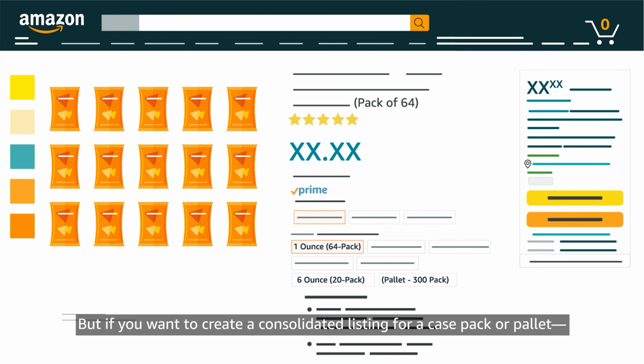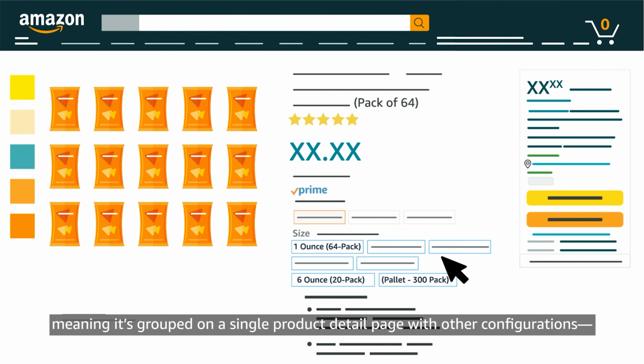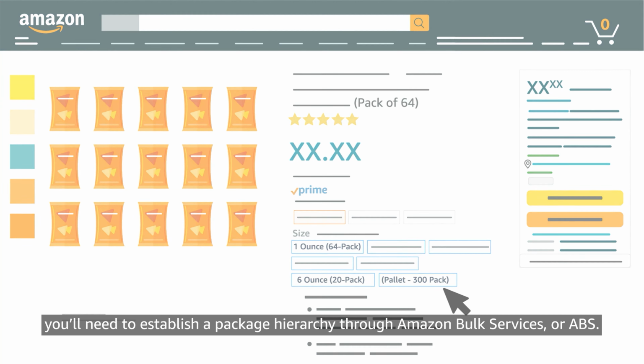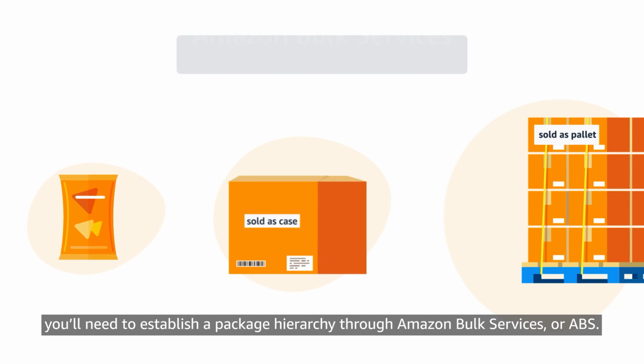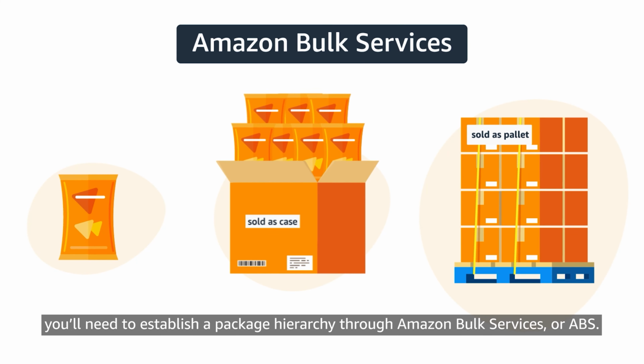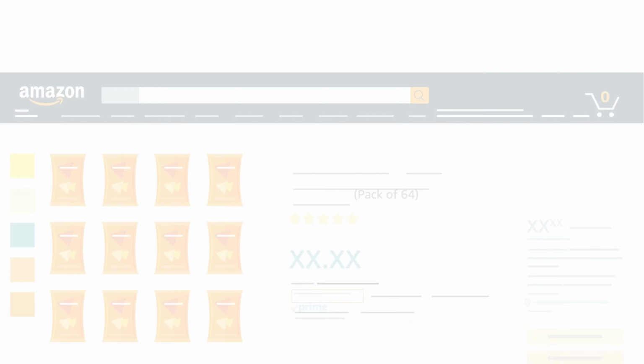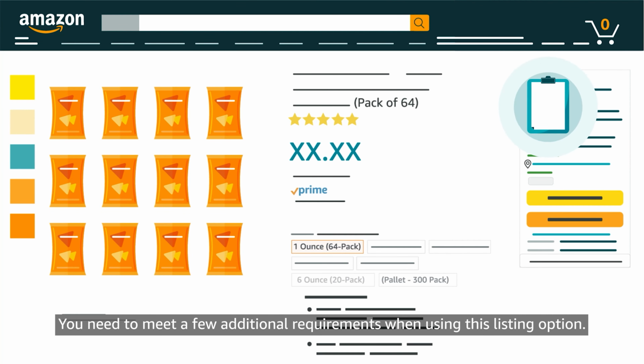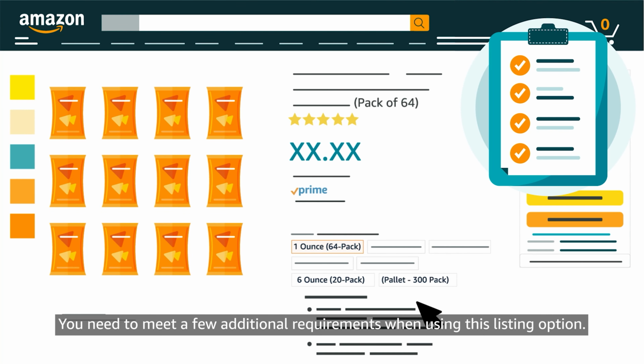But if you want to create a consolidated listing for a case pack or pallet, meaning it's grouped on a single product detail page with other configurations, you'll need to establish a package hierarchy through Amazon Bulk Services or ABS. You need to meet a few additional requirements when using this listing option.